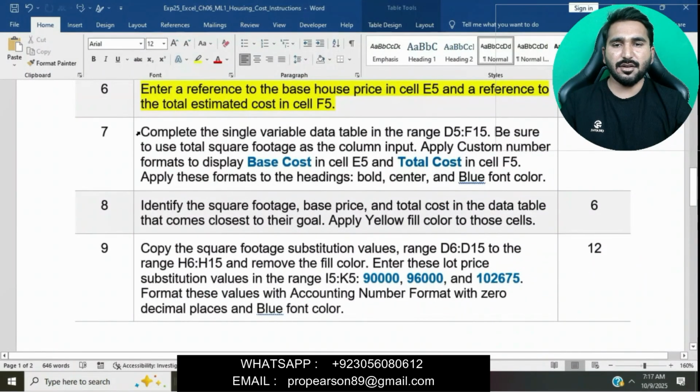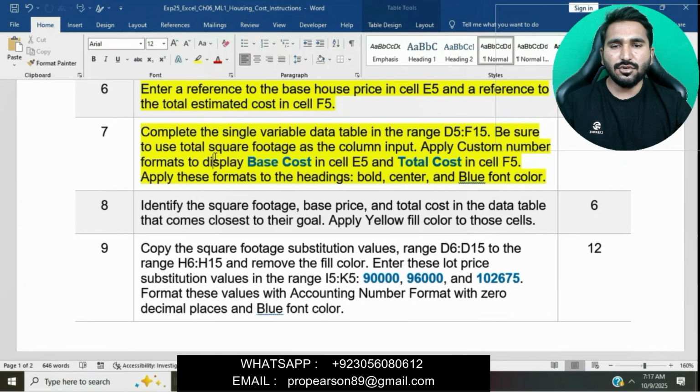The next question of this assignment is: complete the single variable data table in the range D5 to F15. Be sure to use total square footage as the column input. Apply custom number format to display base cost in E5 and total cost in cell F5. Apply these formats to the headings: bold, center and blue font color. You can read this question.